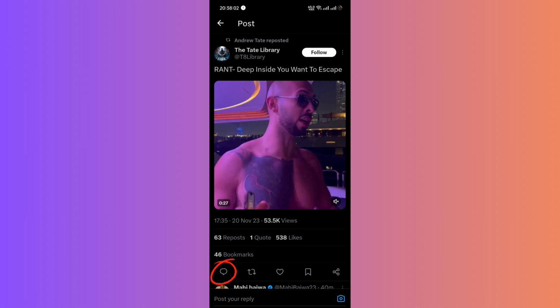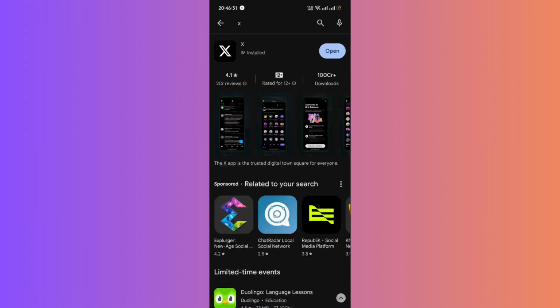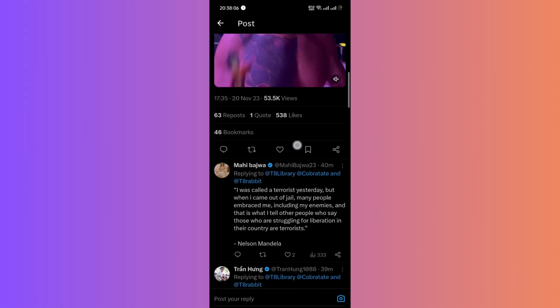Commenting on a tweet is like joining a conversation. Click the comment button and express your thoughts. Twitter's public nature means your comments are visible to everyone. Don't forget, you can also attach images to your comments, making interaction even more dynamic.